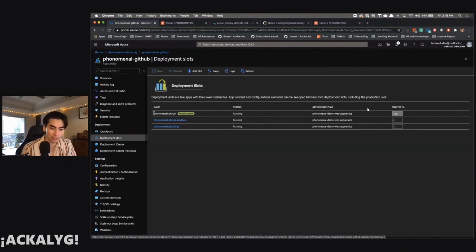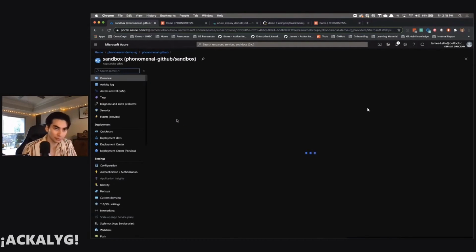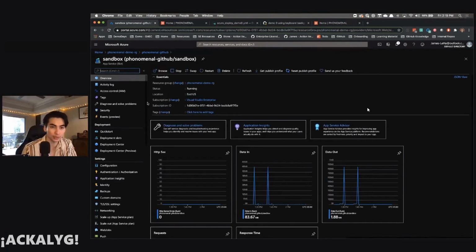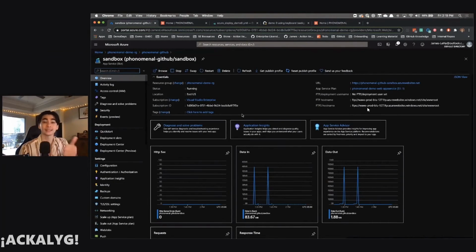One is just the app service name itself, phenomenal-GitHub. And the published profile itself is going to point to this specific deployment slot we have, right? Because we're going to actually deploy 3 different versions of this. We're going to deploy it to a Sandbox environment, QA, and eventually to the production one. So that's where you get the published profile for each of these respective environments.